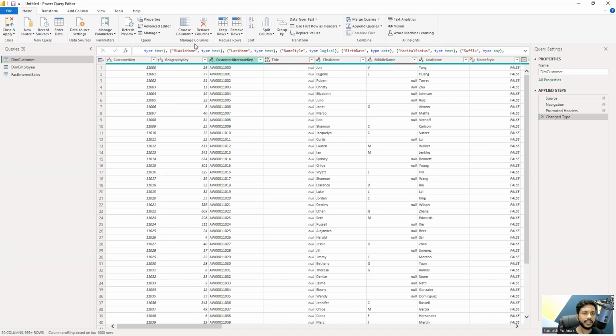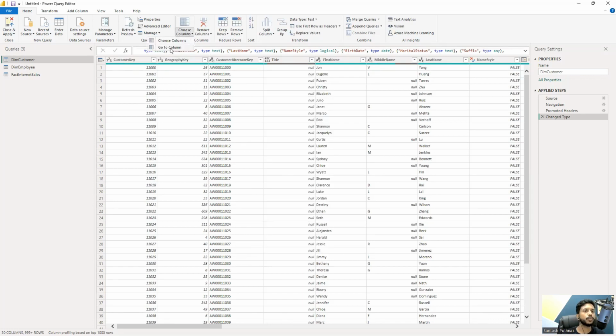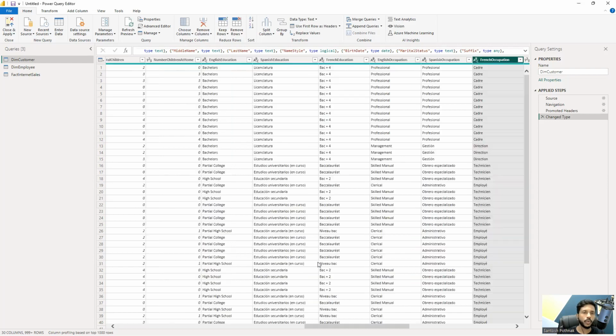In that case, it is very easy to use the choose columns option. Using it, we can directly navigate to or select a particular column. For navigating, we need to use go to column. We can select go to column and French occupation, select that column and click OK. Automatically this navigates to that particular column, as you have noticed. So this is an easier way to navigate if you have so many columns in your table.